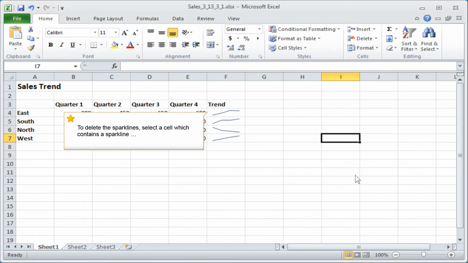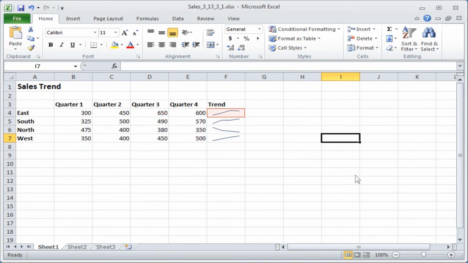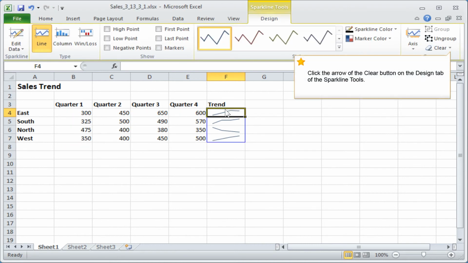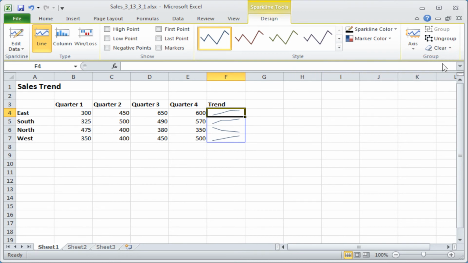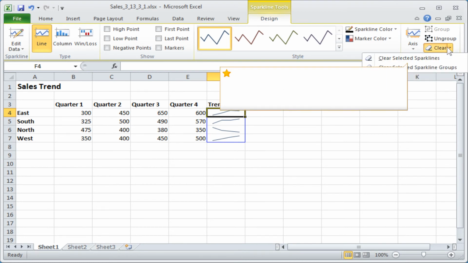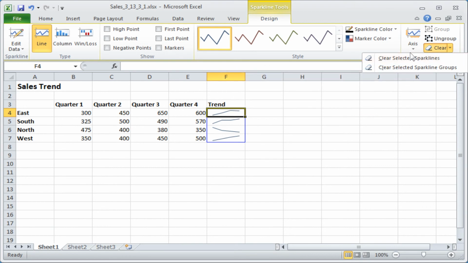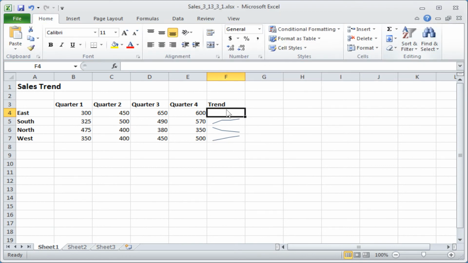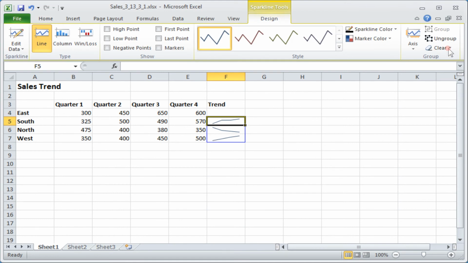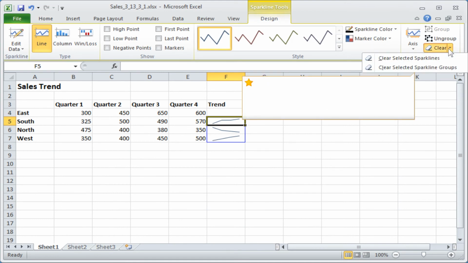To delete the sparklines, select a cell which contains a sparkline. Click the arrow of the Clear button on the Design tab of the Sparkline Tools. If you only want to delete the sparkline in the selected cell, click on Clear Selected Sparklines. If you want to delete all sparklines in the group, click on Clear Selected Sparkline Groups.